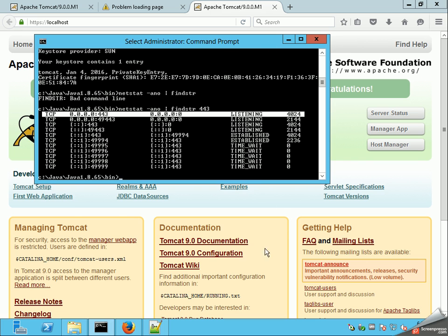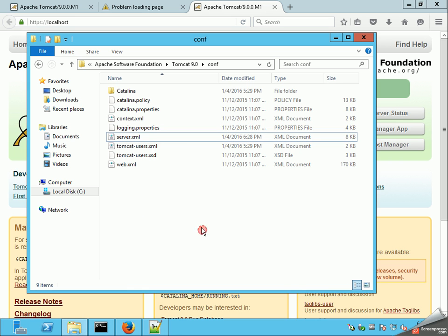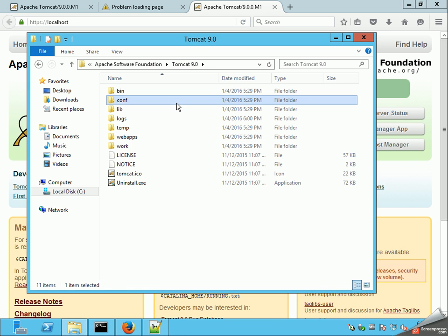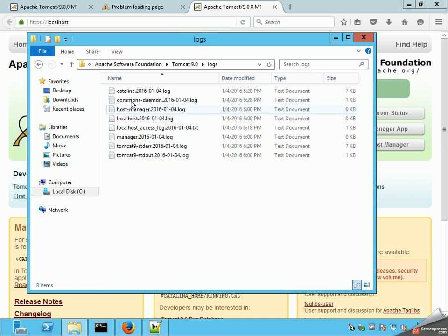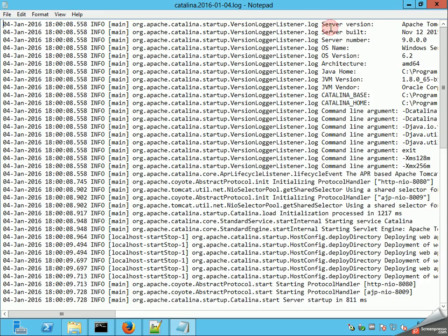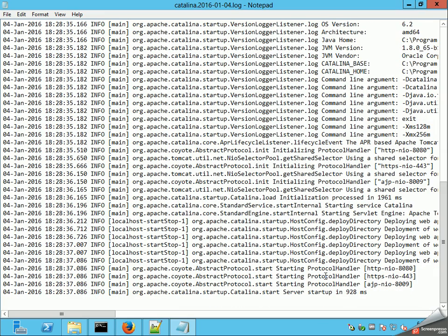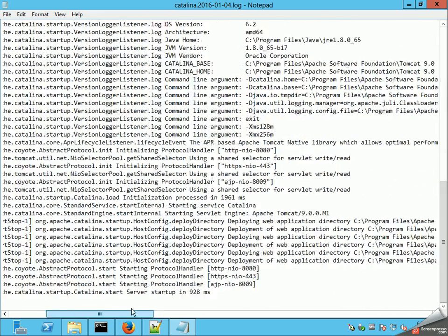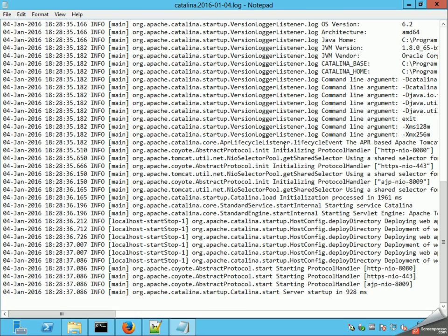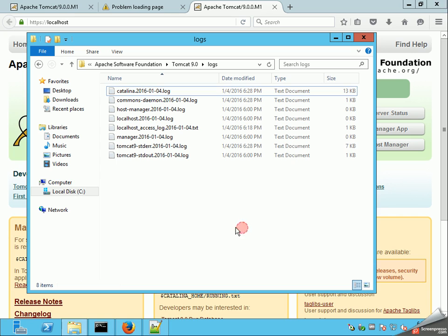Also, if you are having any issues with Tomcat, you can go in the Tomcat folder, and the logs folder will be your friend. So just go to Catalina, and you should find at the bottom what is causing issues in your Tomcat installation and configuration.